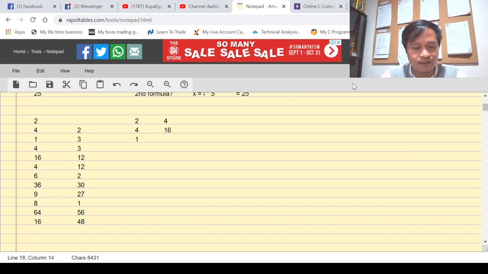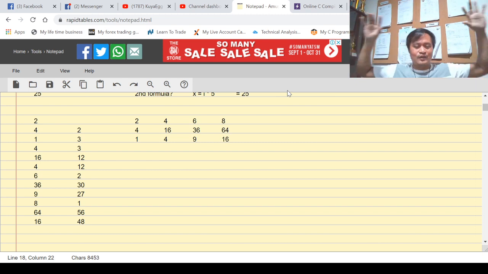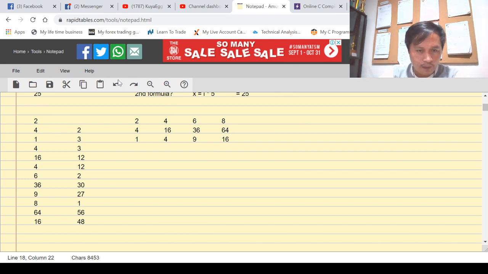The third group is 6, 36, and 9. Are you following? And the last group is 8, 64, and 16. Look at this, it is so clear: 2, 4, 6, 8.